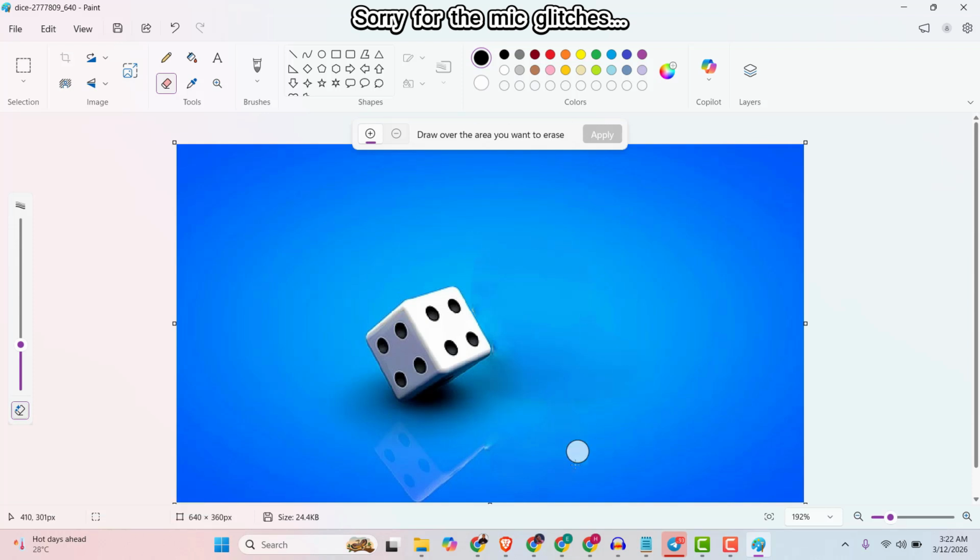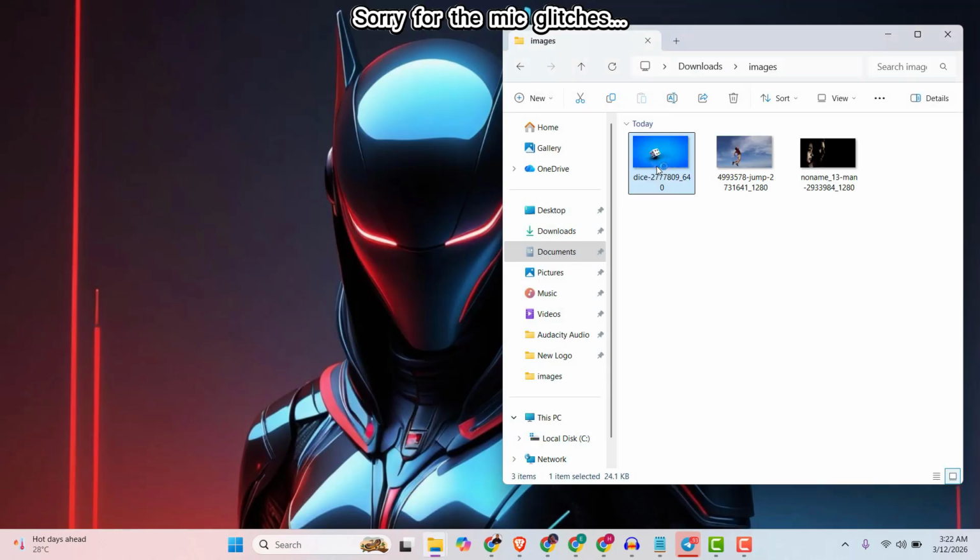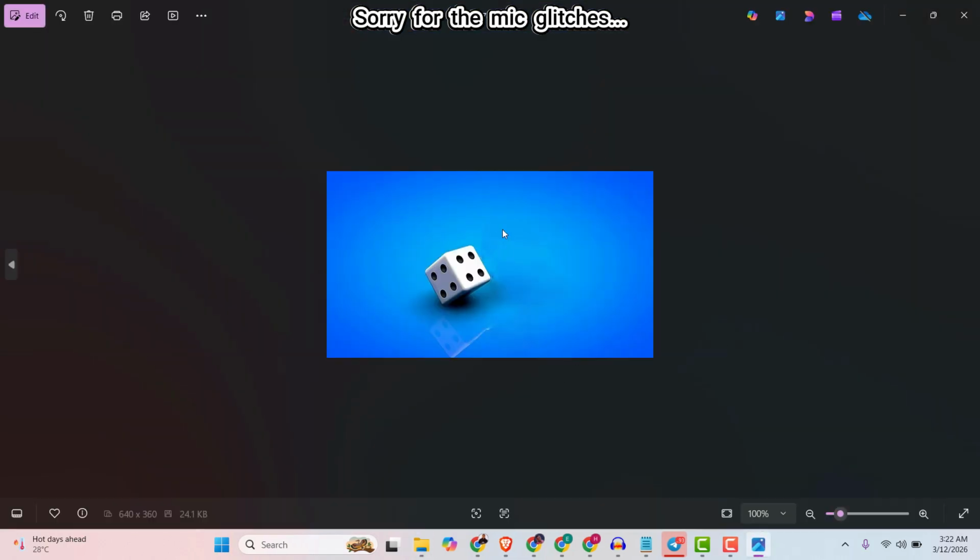So we removed the dice and the shadow as well, and we changed this side to number 4, as well as this one, which is also now side number 4. Okay, and that's it. Let's save this file, Ctrl S, and it's saved. So let's open it up and let's see. There we go, you can see that.